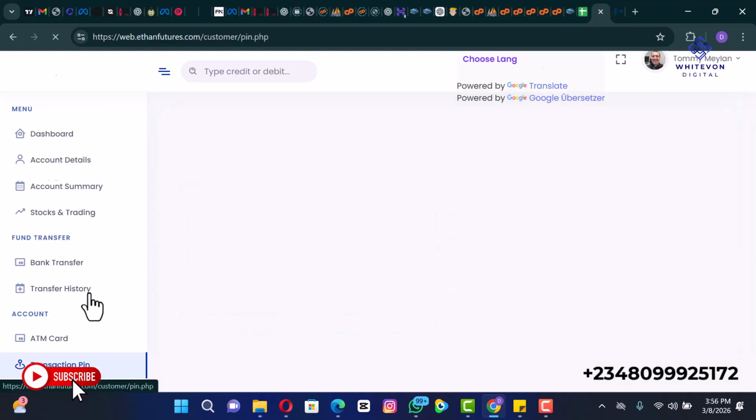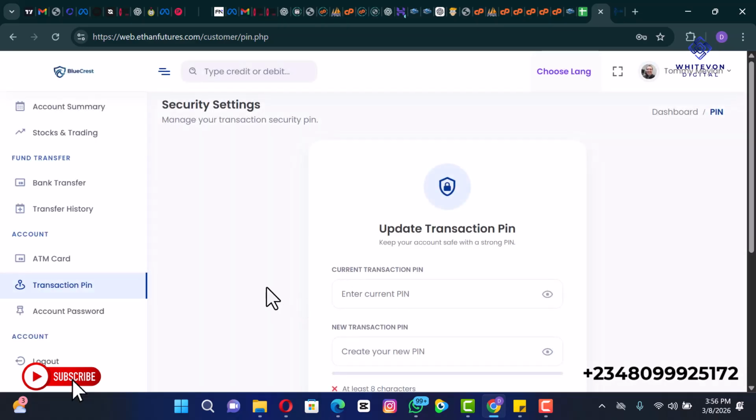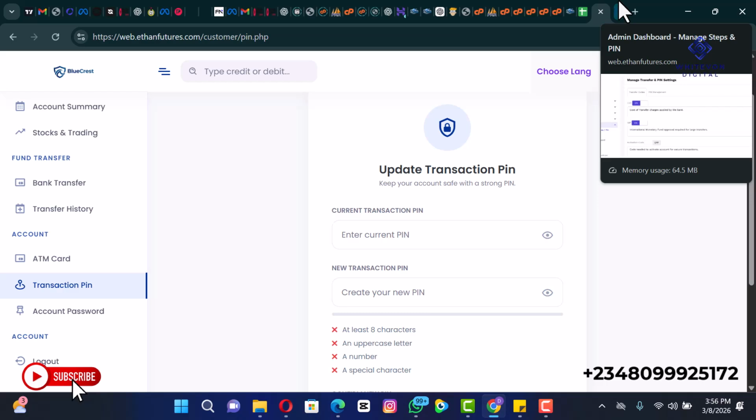So right here we have transaction pin. So this is basically the interface whereby you can actually change your transaction pin. Right here we have account password, also an interface whereby you can also change your transaction password. So let's go ahead and see what the admin dashboard looks like.